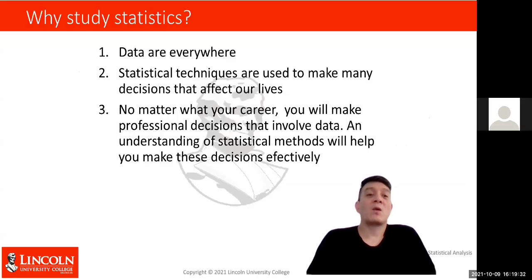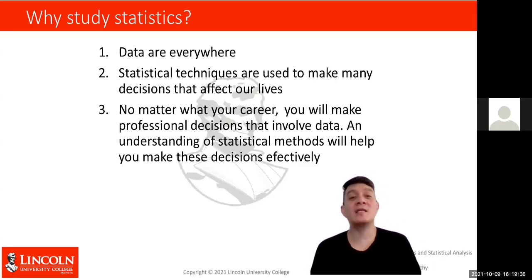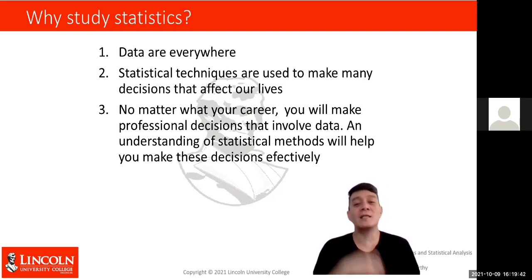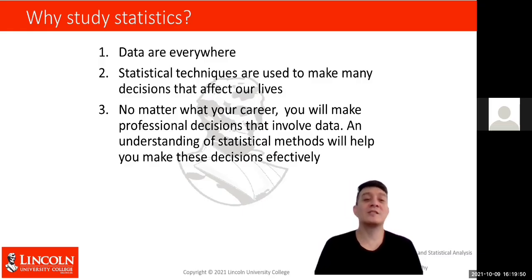So why do we study statistics? Because we're dealing with numbers. Data is everywhere, and numbers are very concrete and absolute. They say that math is the absolute science. Mathematics can give absolute data interpretation. Statistical techniques are used to make many decisions that affect our lives. So that's why we study statistics.